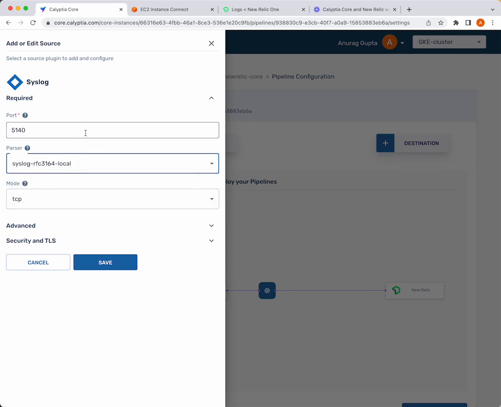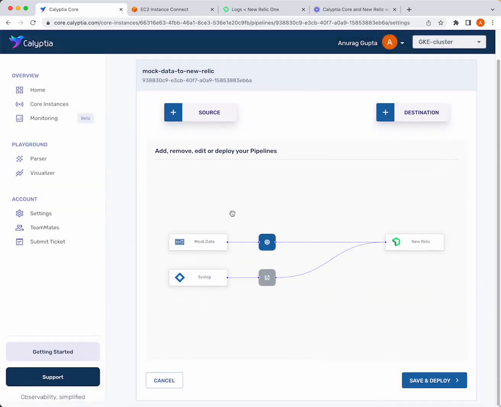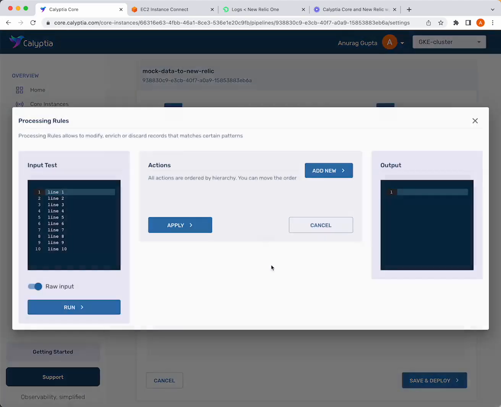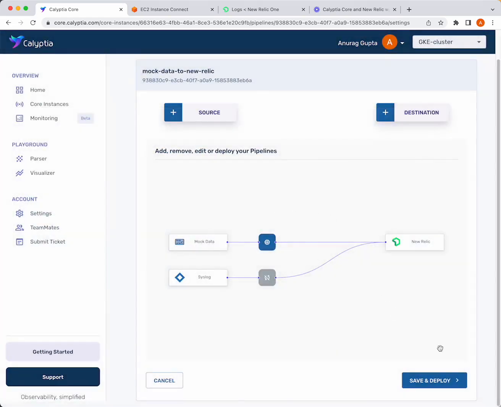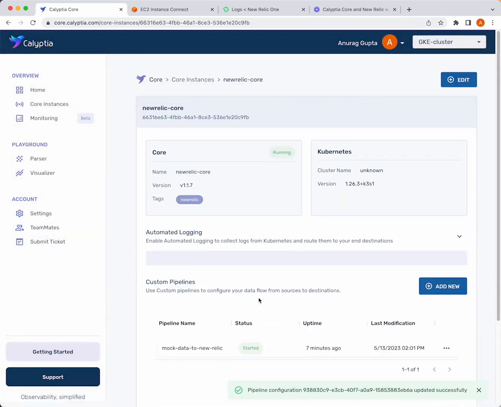Now, if we want to, we can also customize the parser here as well. And we'll go ahead and choose TCP in this case. So with that, I'm going to go ahead and click Save. And what you'll see is a brand new syslog source has opened up with custom processing rules available if I want to go set those. And we're going to go ahead and save and deploy this.